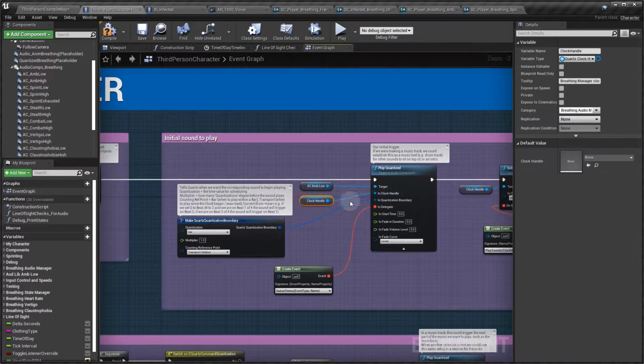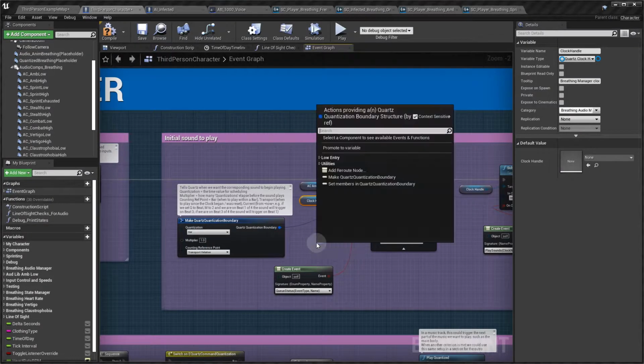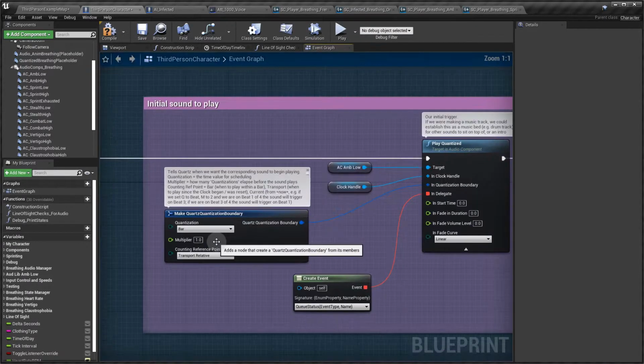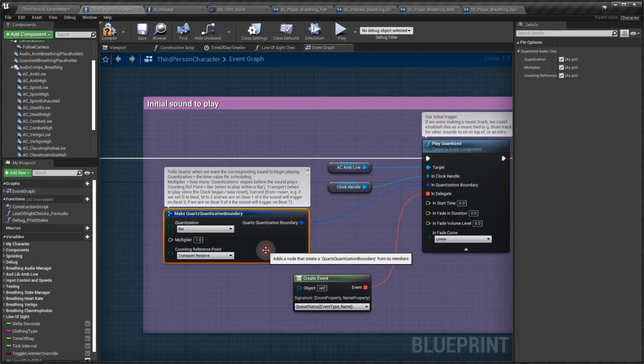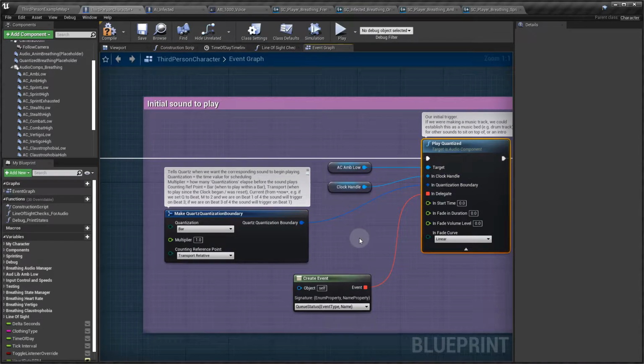Clock handle, we get that cached reference that we had before, we dragged it in from our variables, and we add that into clock handle here. In quantization boundary, from that we want a make Quartz quantization boundary. And I've set this to bar, 1, and transport relative. This node tells Quartz when to play this attached sound.